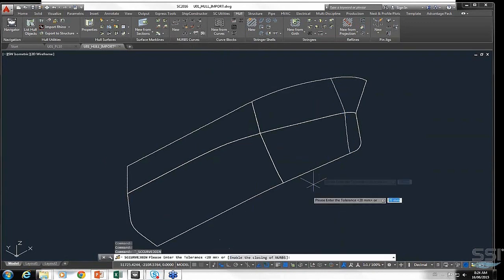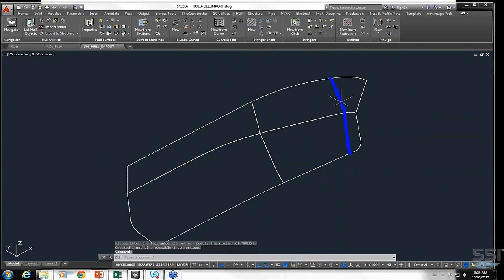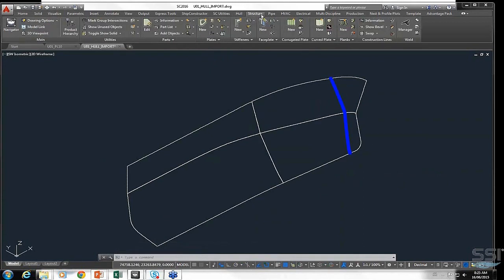We can set the tolerance of the length, hit OK, and we can see now that we've created a single NURBS out of the two of them that were there. Now that we have this single NURBS curve, let us go up to the structure ribbon and go to the utilities where we can then create a planar group from them.